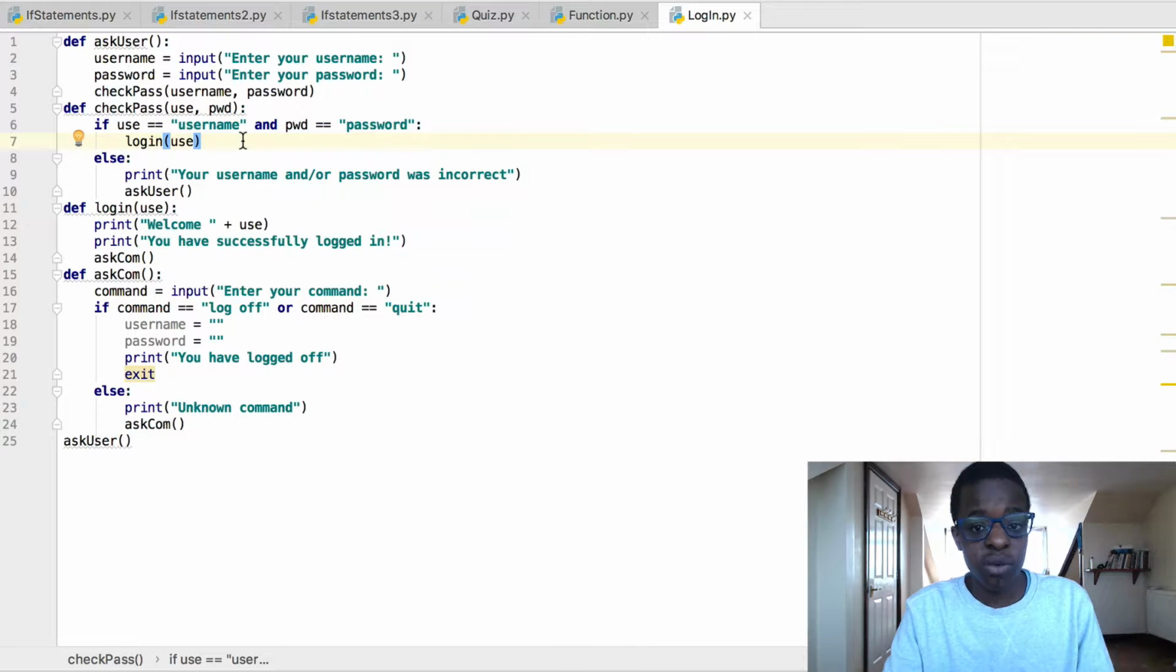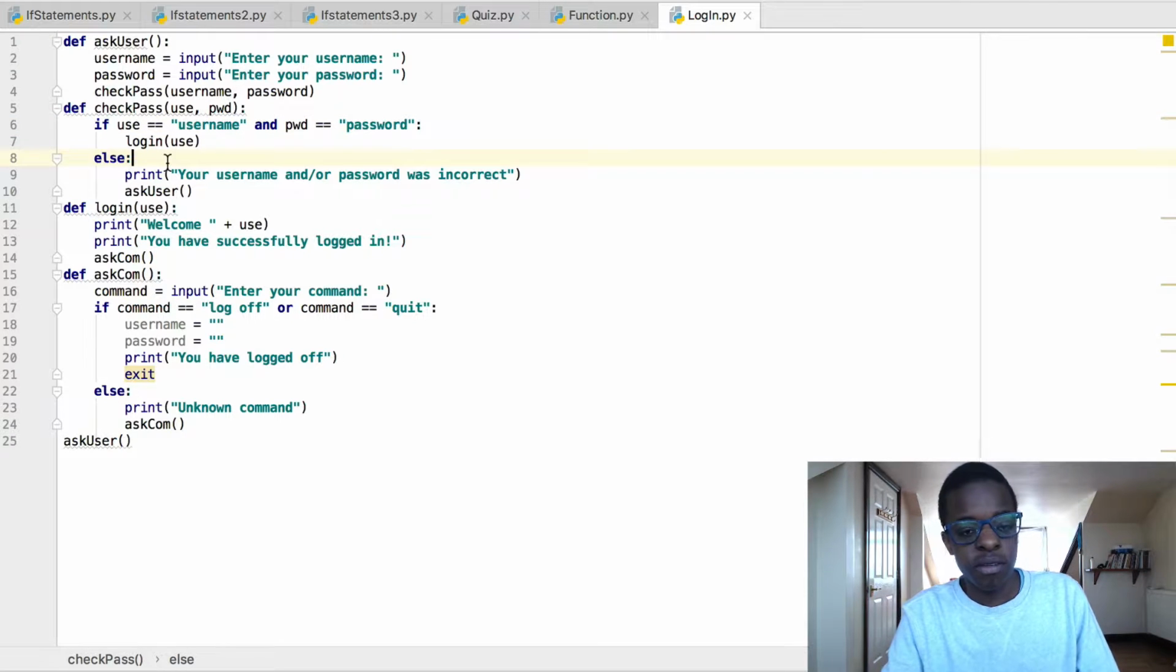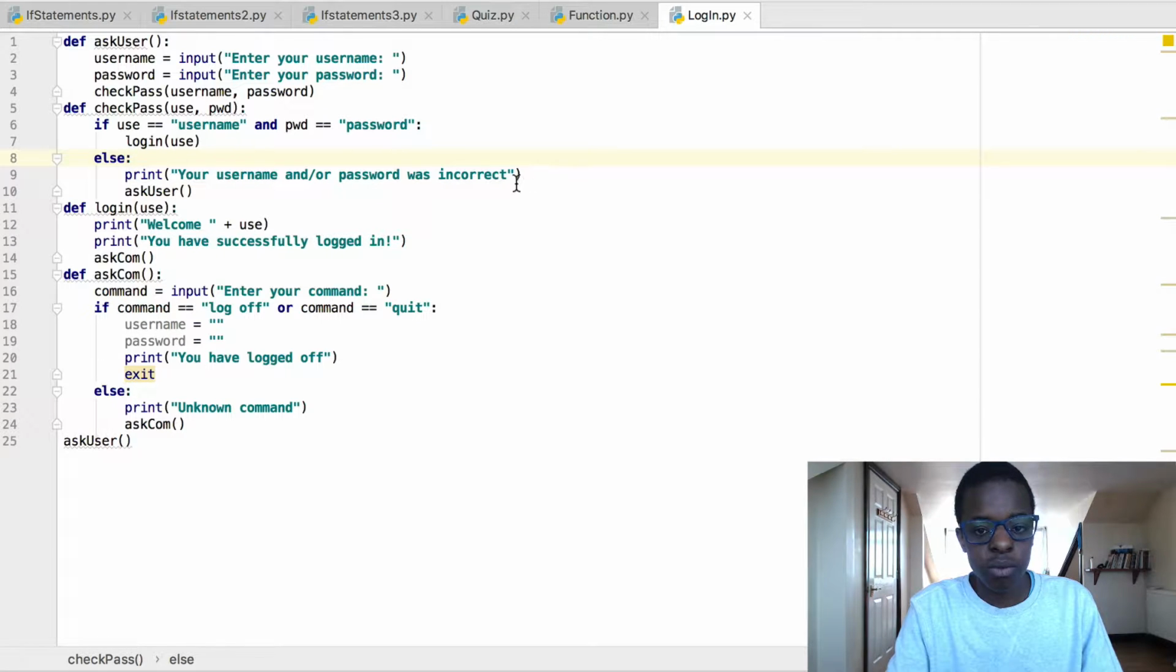Again, if you're going to have equals, it has to be a double equal sign. Don't use a single equals. It won't work. As you can see, it will just throw an error. So let's just put equals. Else. An if else statement always has to have an else in it, even if it's just blank. Else print your username and or password was incorrect.